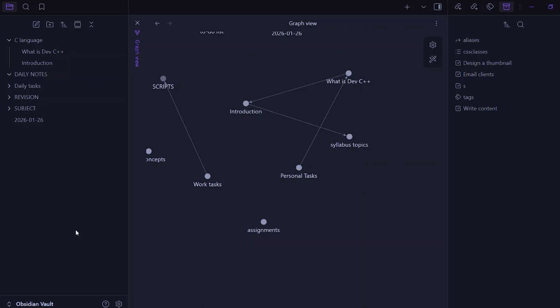So that was the best simple productivity system for students using Obsidian, with just subject pages, daily notes, your tasks, and past paper revision. You can completely change how you study and manage your time.